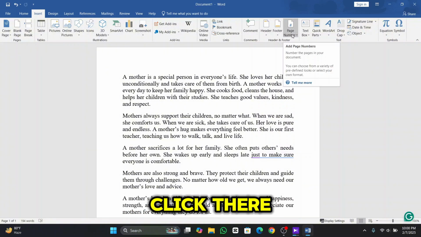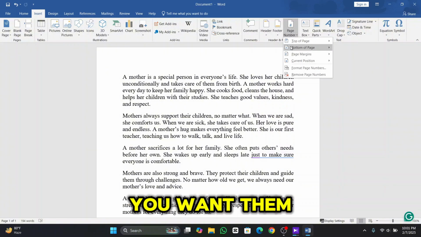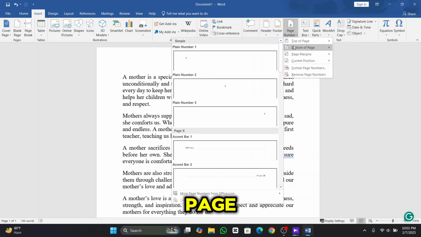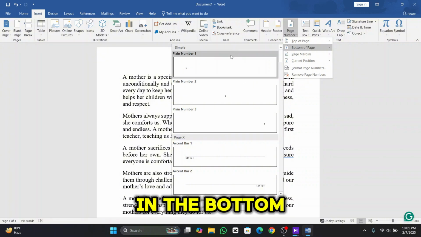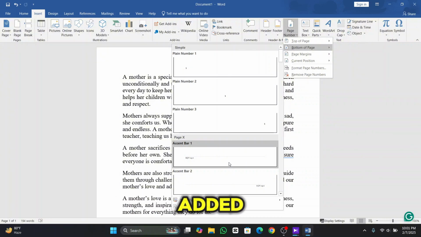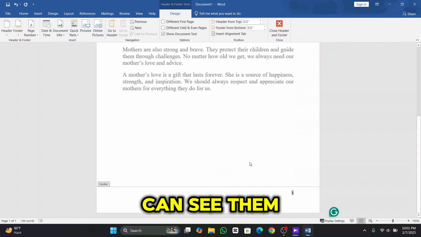Click here. You can choose where you want them to be, top of the page or the bottom of the page, and then where at that point. For example, in this case, I want them in the bottom right, so I'll click there, and they're going to be added. So now you can see them.